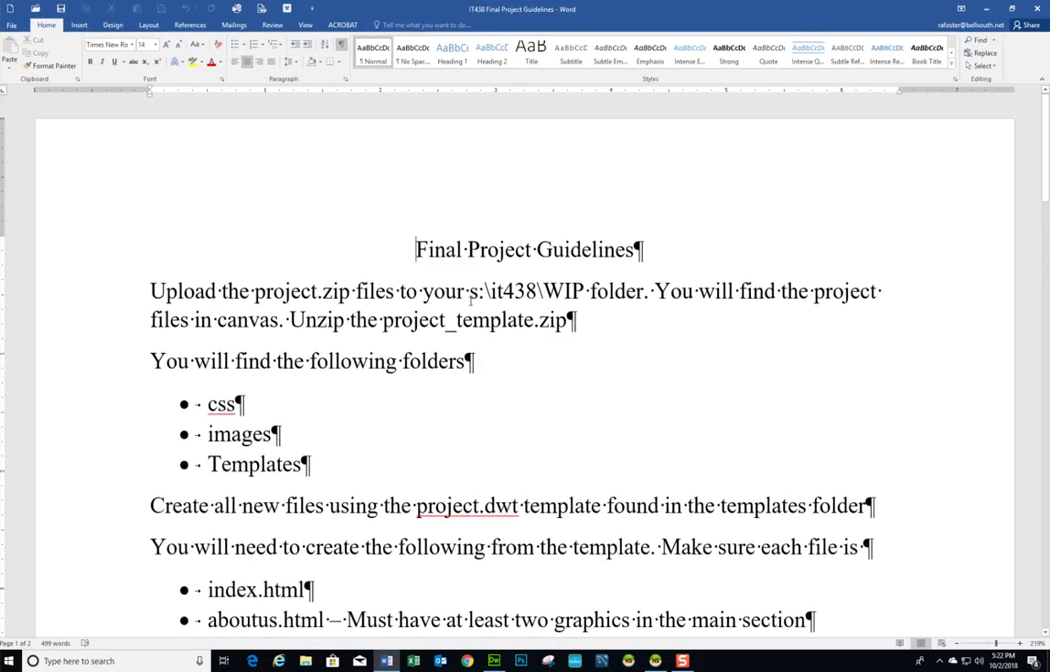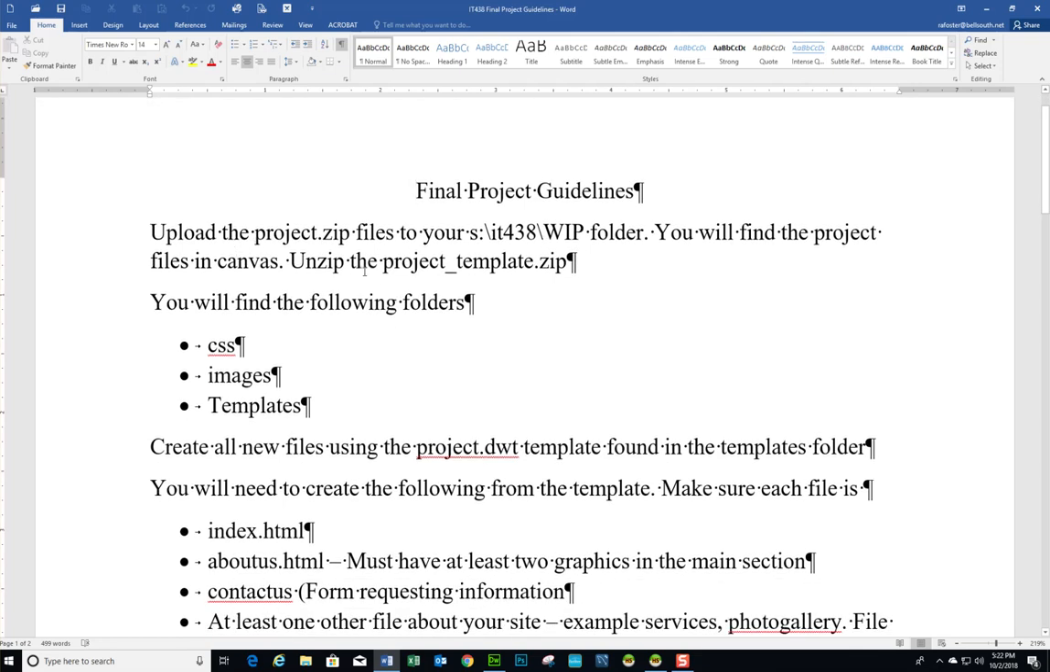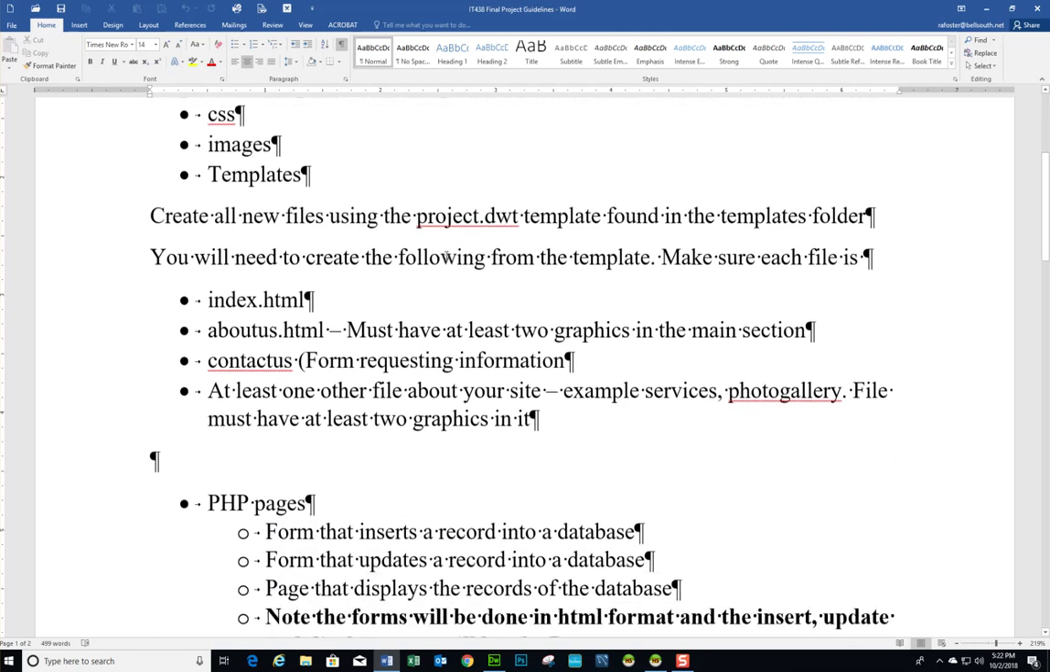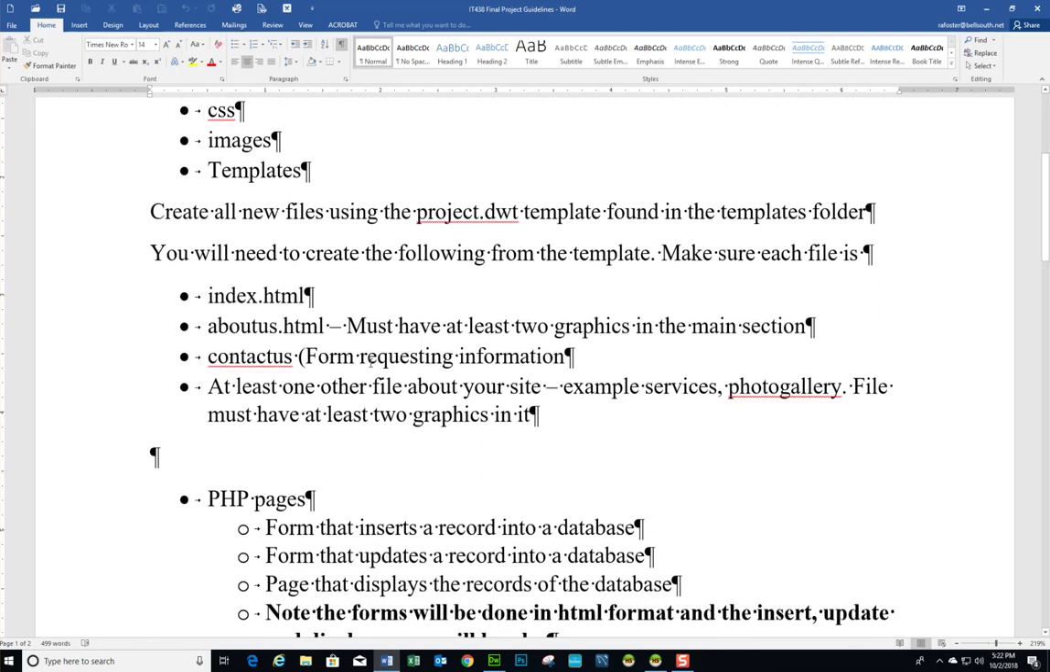I have the zip file there. You're going to unzip it over here. You're going to unzip the project template over here. Okay, you have the CSS, you have images, and you have the templates already there. This is what we did over here. Now notice the About Us must have at least 2 graphics in the main section, and that's nothing to do with what's on the left. And the contact form is just something requesting information.